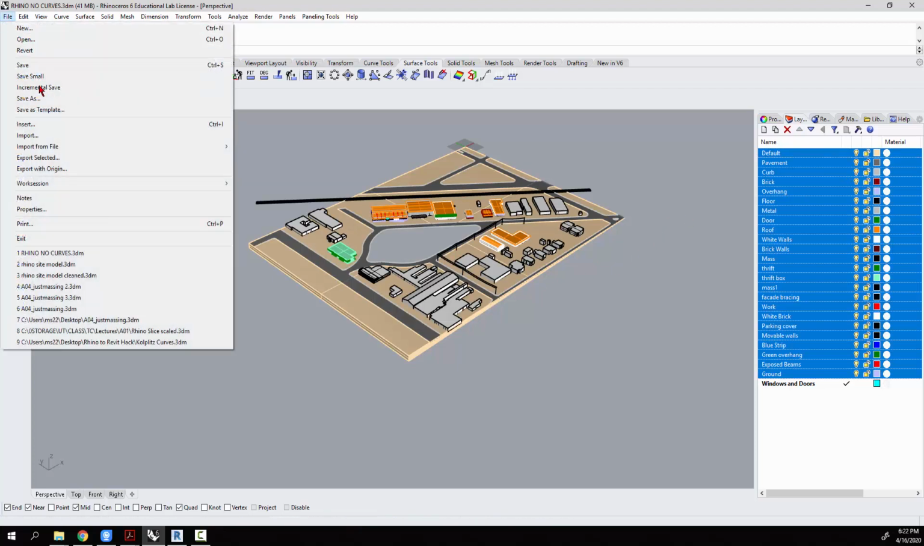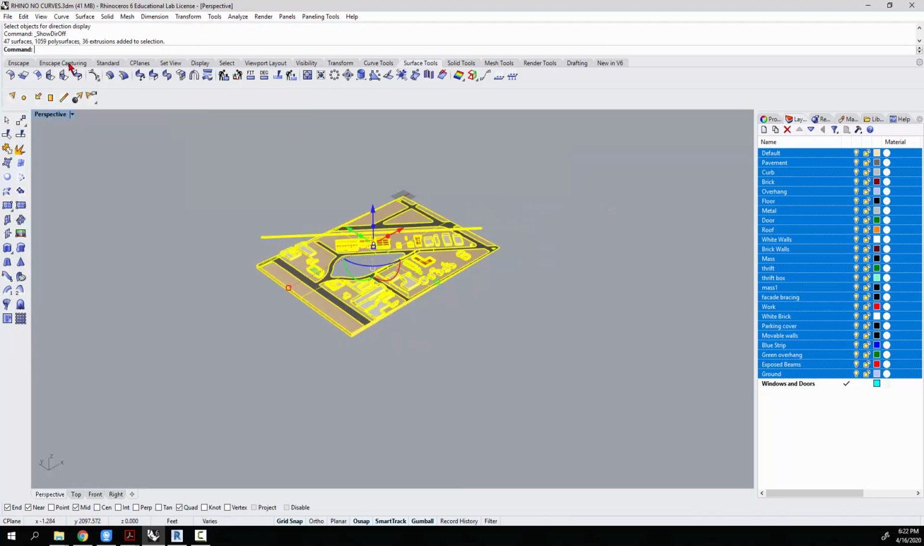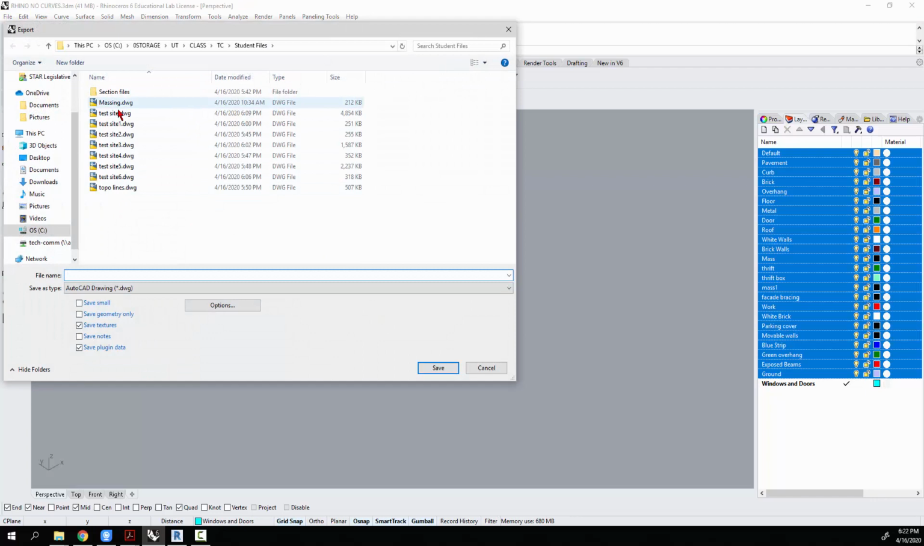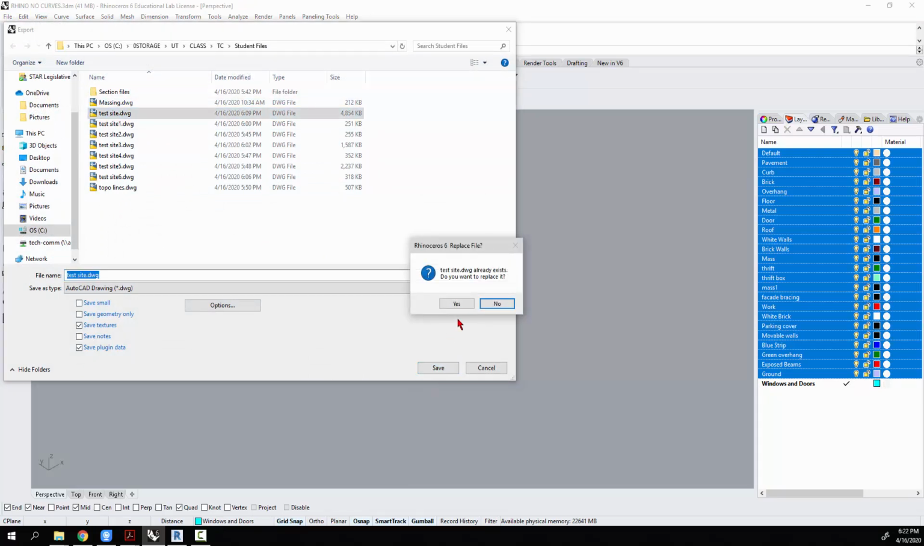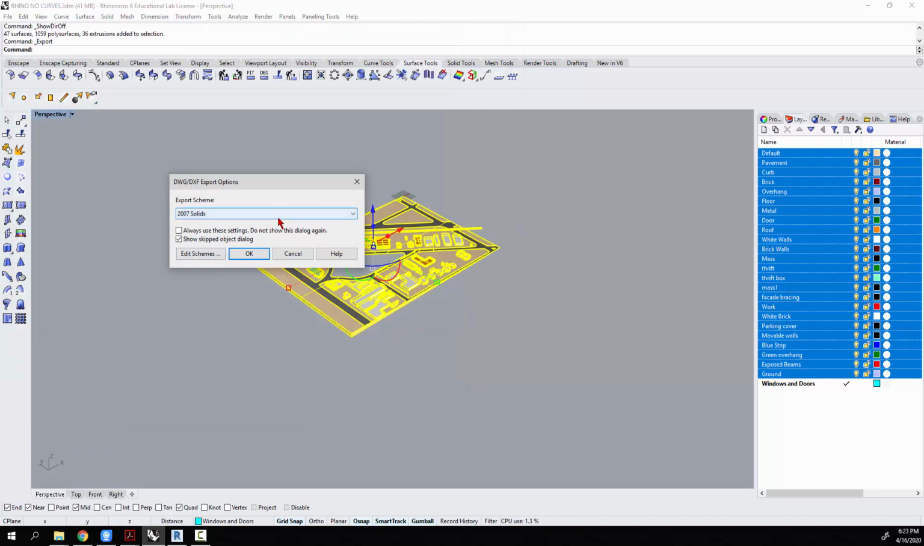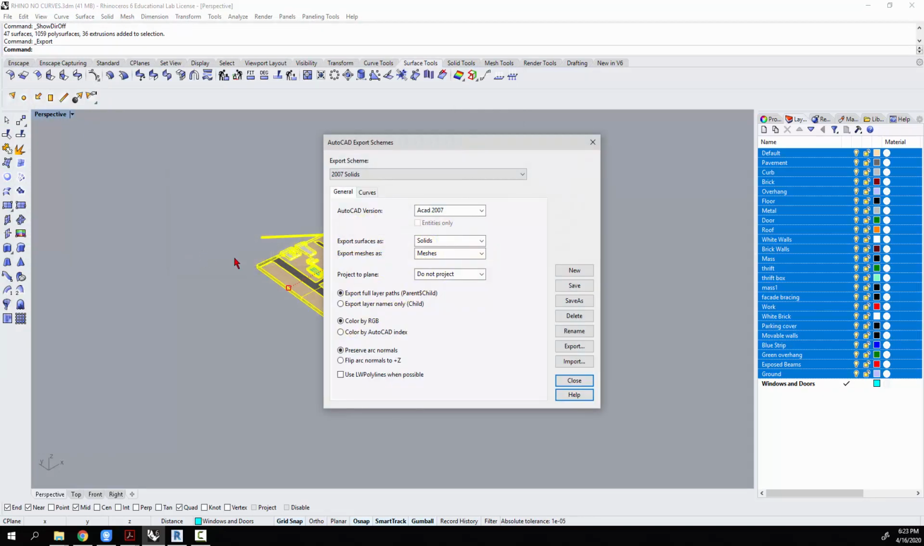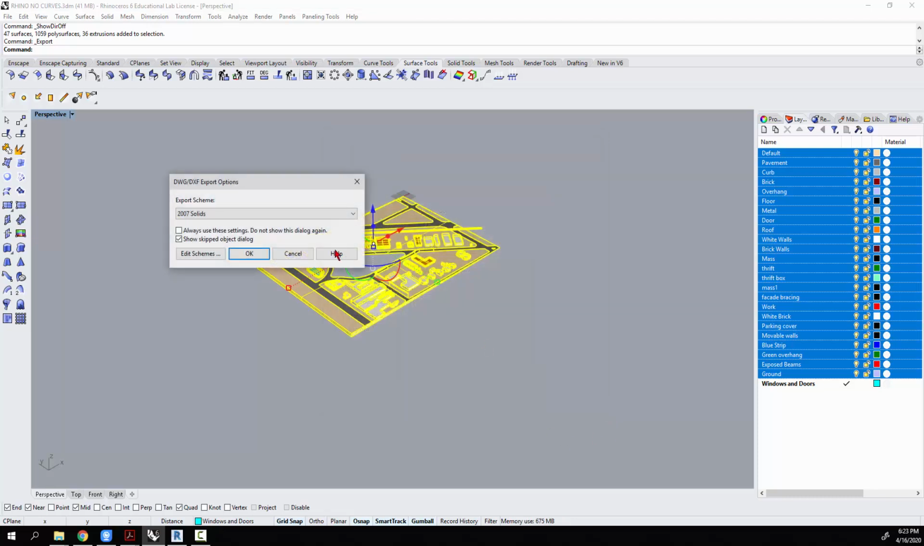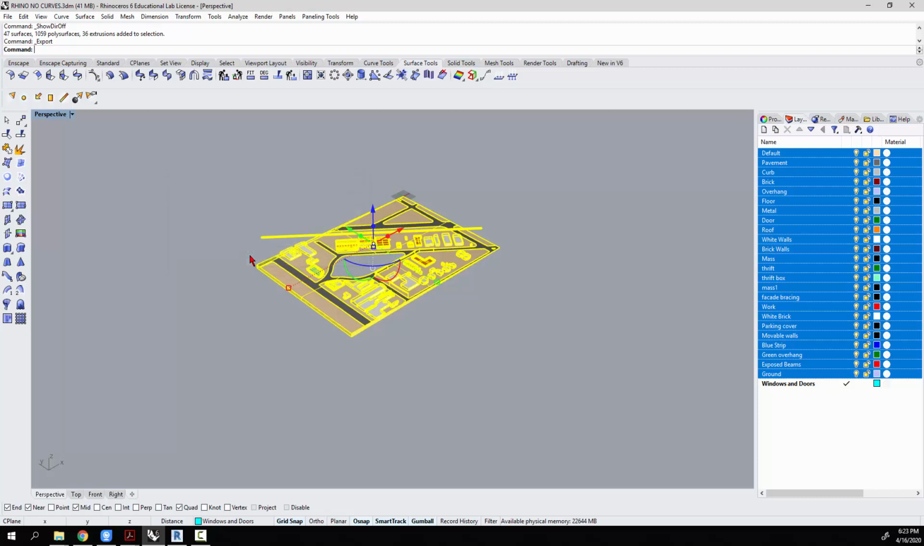Okay, so now file and export selected, picking everything you want. Right, and then I'll just do this as test site. I'm doing 2007 solids. If you do it by default AutoCAD stuff, and you look at it, it's only going to export surfaces as curves, and you really don't want that. So I'm taking the 2007 solids, and it's going to do surfaces as solids and meshes as meshes. So you want to make sure that you've got these guys set up the way that you want them. And then I'm just going to click OK, and it's going to export that guy.